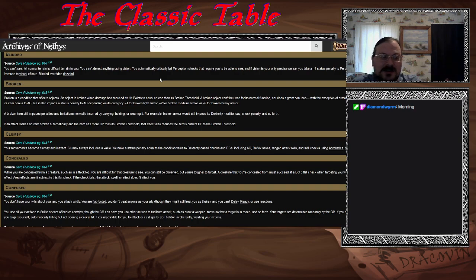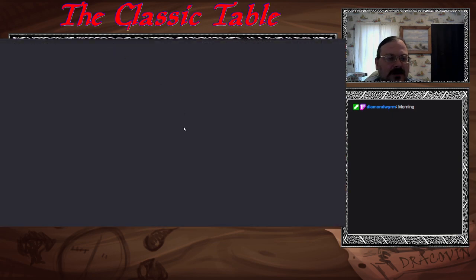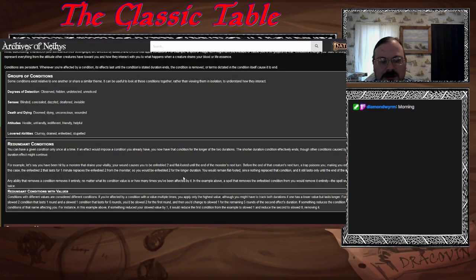Broken. It's an item condition, or an object condition where the object is broken. It can kind of still be used to a degree. It has penalties to it. It's not quite destroyed, but it's in bad condition. When that happens, it's got a broken threshold, basically, that its hit points reach. Clumsy, of course, is one of those movement ones where it has a value. And you take a status penalty equal to the condition value to a bunch of different things. Now, we were looking at the values, which we're talking about.